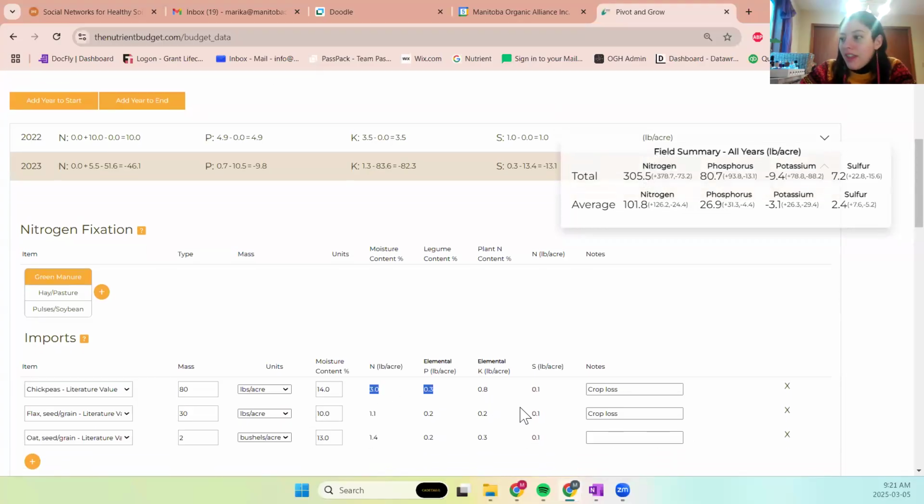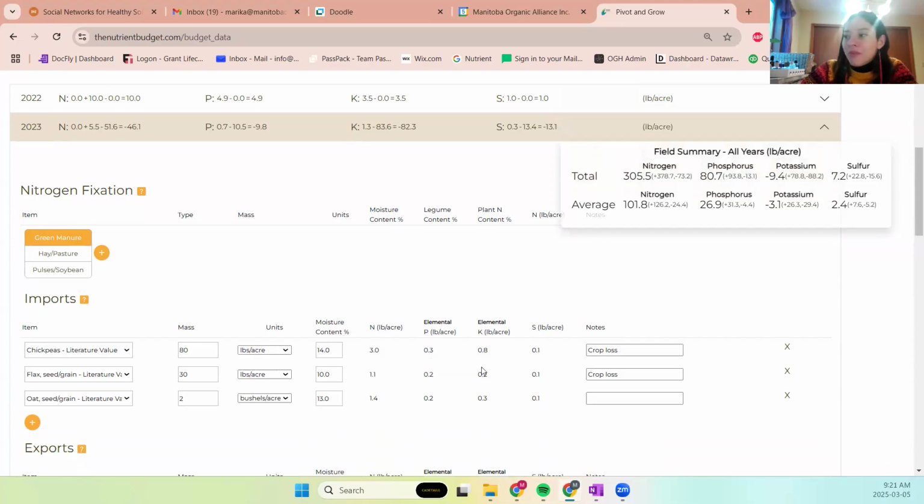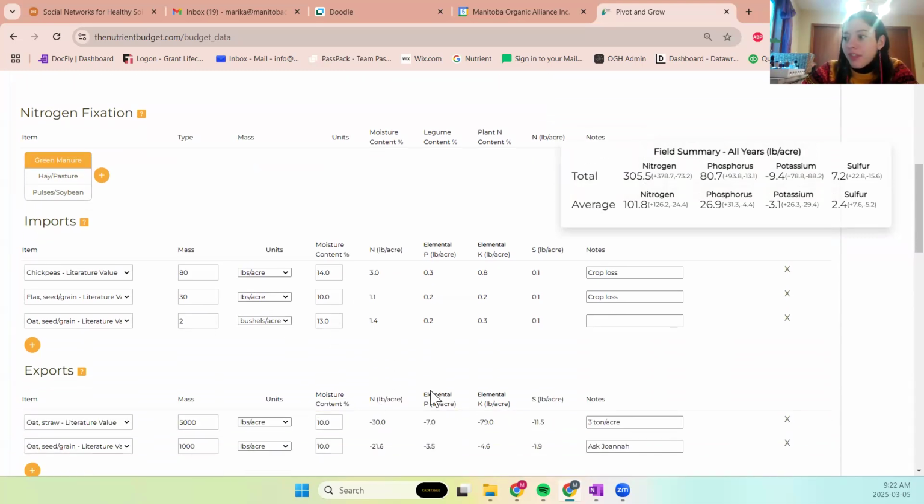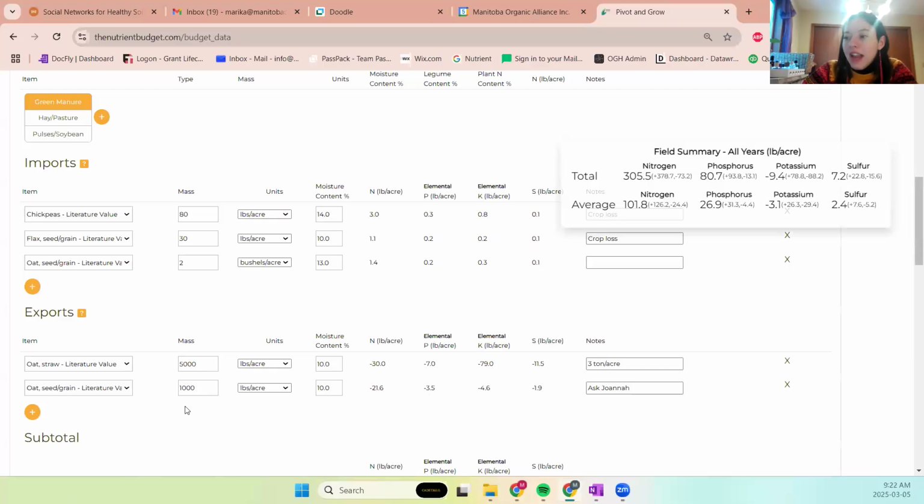Now, this is where that chickpea and flax, it might be easy just to ignore it from our budget, but we did import a small amount of nitrogen, especially in those chickpea seeds. Chickpeas are huge. So when we're seeding a dense chickpea crop, we are actually importing small amounts of nutrients. And it's important to account for every little bit that we're putting into our farm. So we pivoted, we put in 2 bushels per acre of oats. And at the end, Andy exported that as oat straw.